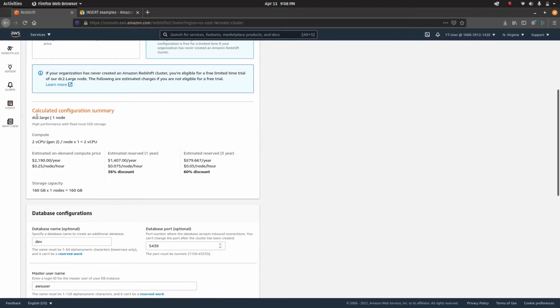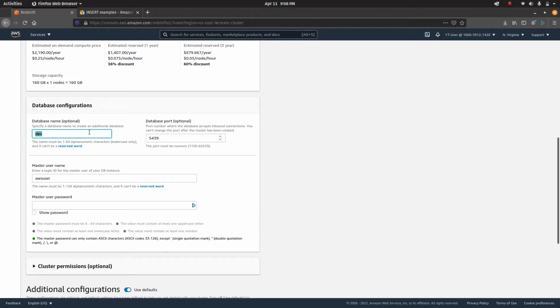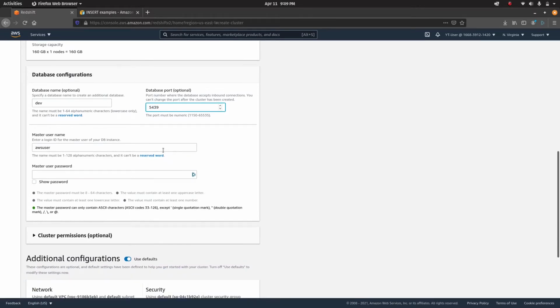The free trial comes with a DC2 large one node machine. There are two virtual CPUs, that's pretty good, and 160 GB storage, so that's very decent. For the database name, we'll keep it dev. We can change it to anything else, but I think dev sounds good. The default port is 5439. For Postgres, the default is 5432, so it's easy to remember that 5439 is for the Redshift cluster.